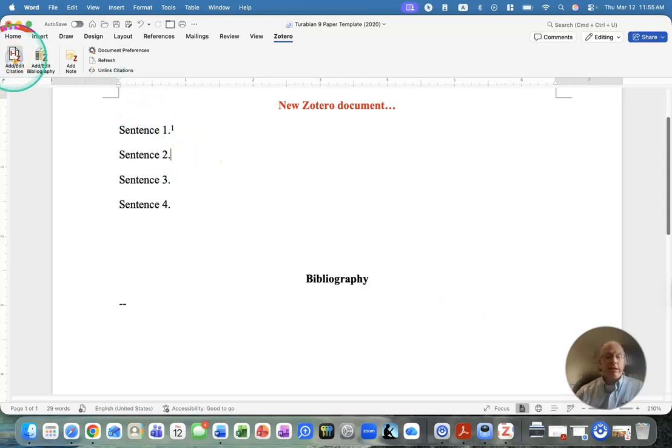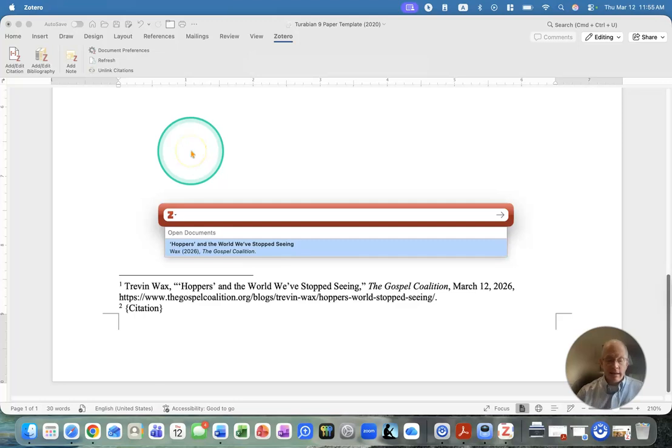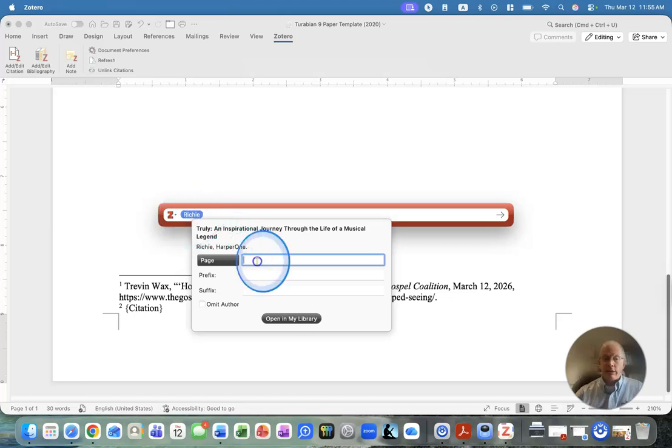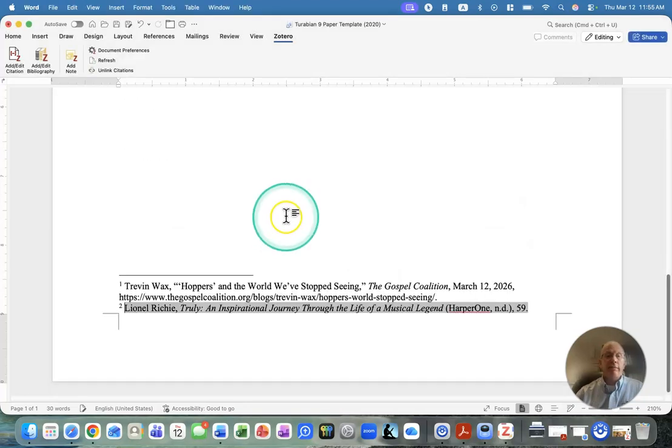Now, let's do the other ones. Again, add citation. At the end of that sentence, let's do the Truly book by Lionel Richie. This time, I want to actually cite a page number. So once I get it in, if I click on it again, it's going to say, hey, what page? And I'm going to say, oh, this was a quote from page 59. Then hit enter and hit enter again. And now it's actually put all the information there. Notice that it dropped off the city and the date because that wasn't in the original. We'll fix that. It also included the page number.